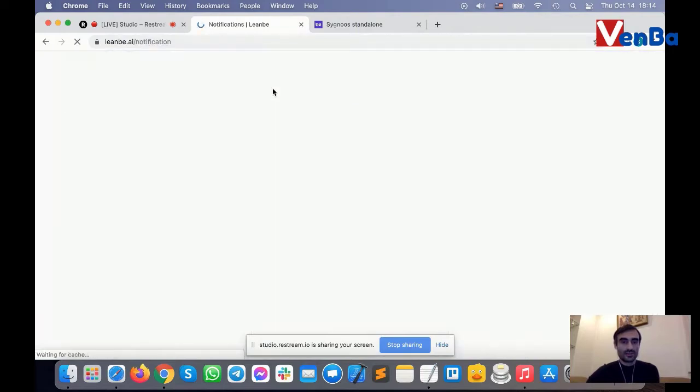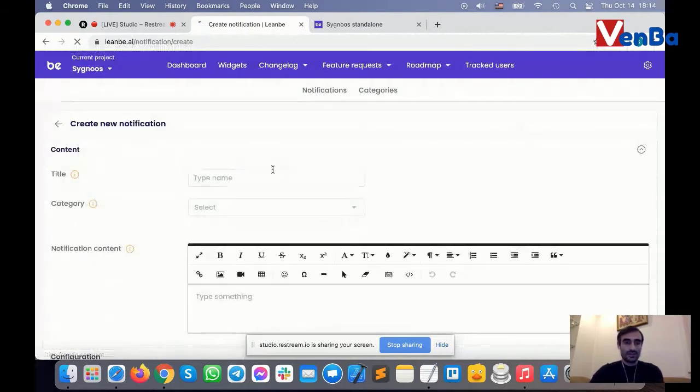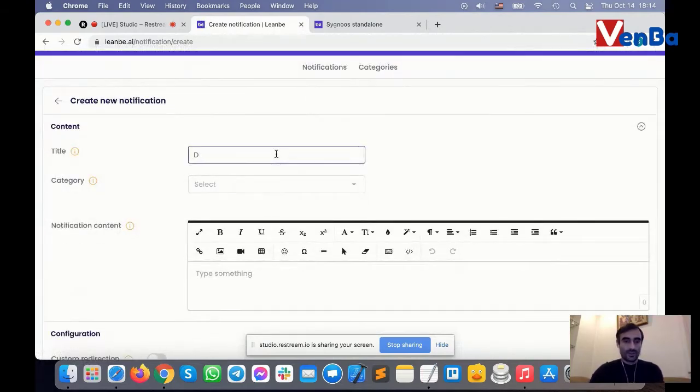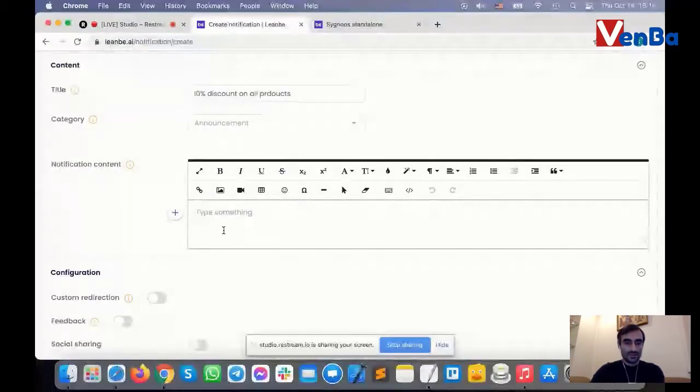So inside changelog notifications, you can create a notification. Let's say 10% discount on all products. The notifications can be of several types, like, for example, announcements, discounts. You can add, for example, release notes if you want. Let's say this is an announcement. This list is customizable from the categories section. So this is a test notification.